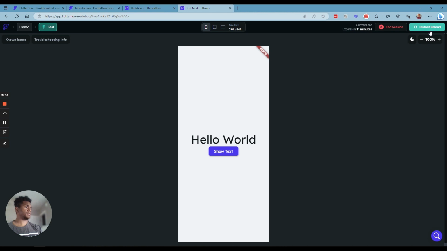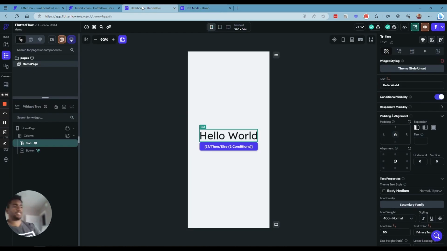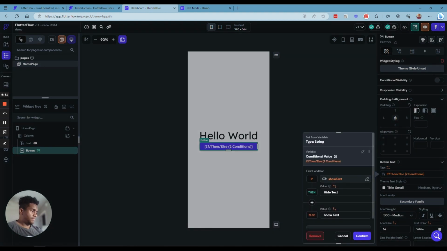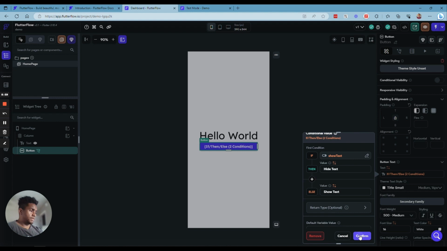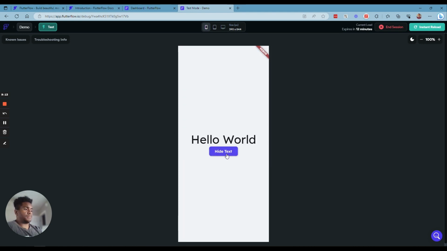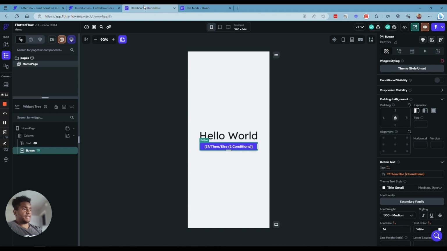So let's do an instant reload just to make sure that the changes we made for this if-then condition here are applied. So if this is true, set it to hide text, and if it's false, then show text, and that is correct. Let's give it a moment. Here we go. Hide text, show text, hide text, show text. That's a little bit more exciting than just a normal text box.